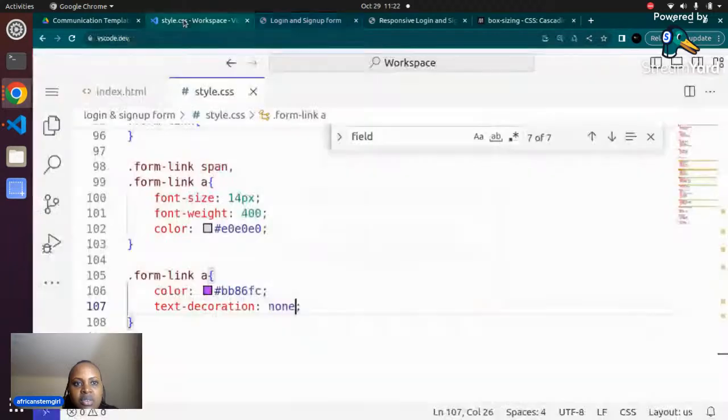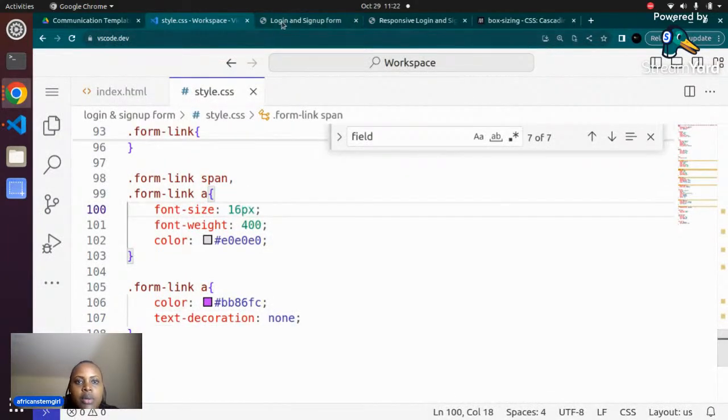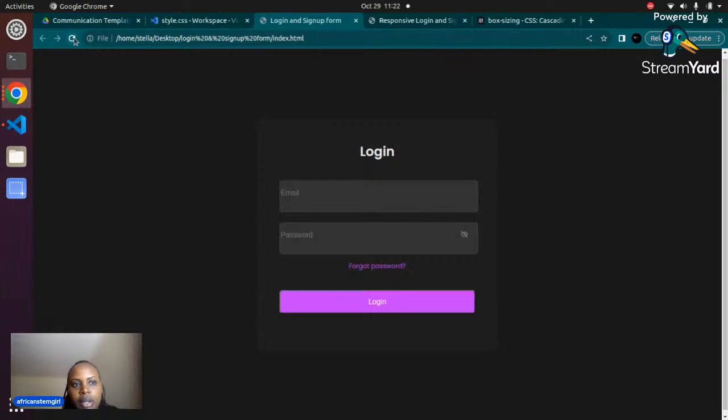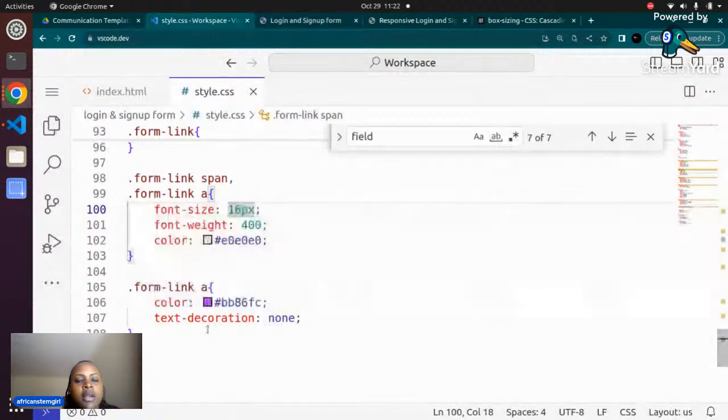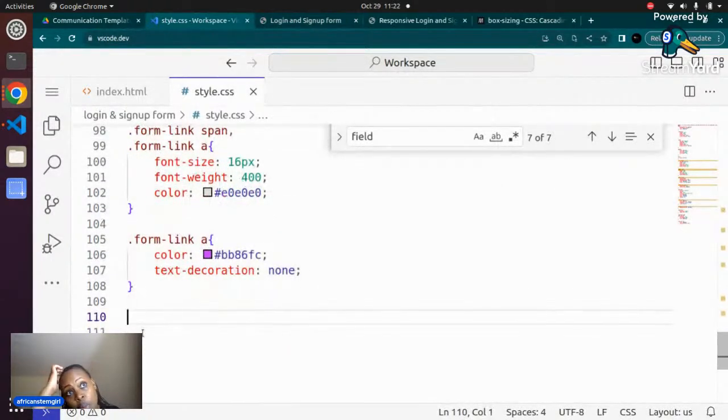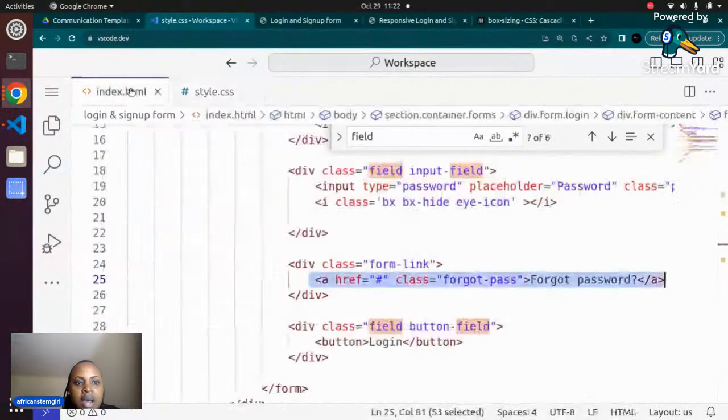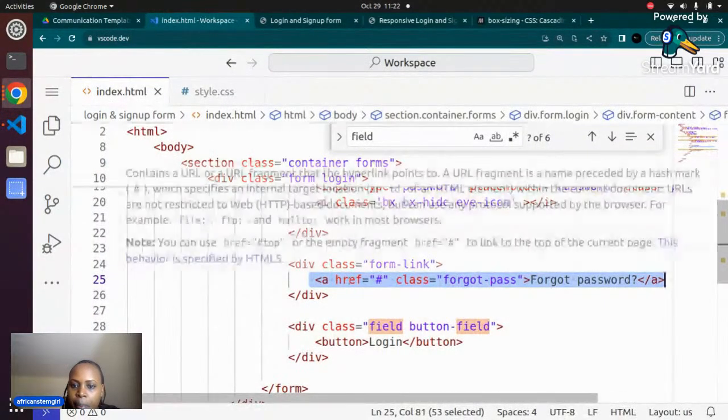We can increase the font size. I feel like it's a little bit small. Let me refresh. So yeah, that's not too bad. So we have been able to add the form link, I mean, to style it. Let me make sure that now when you move your mouse over it, it actually changes color.